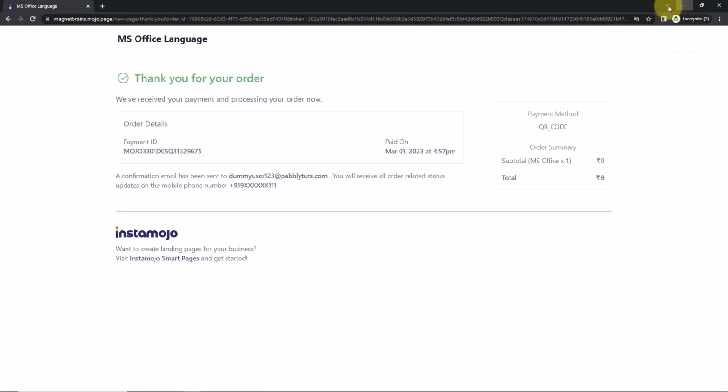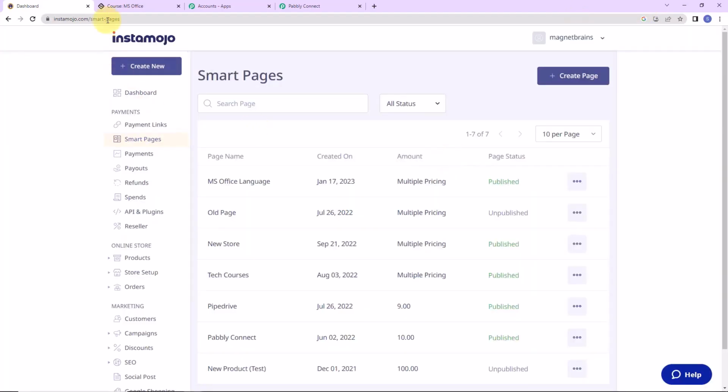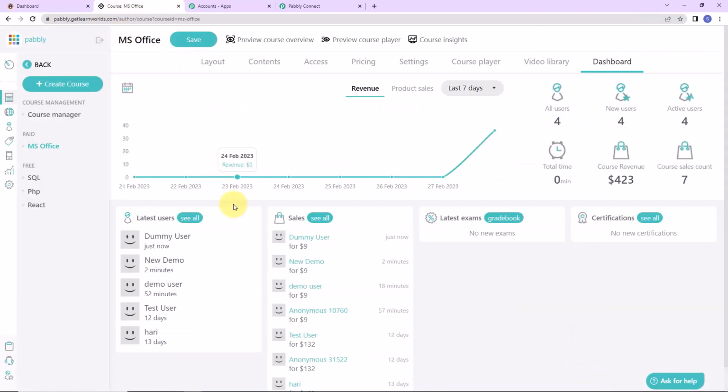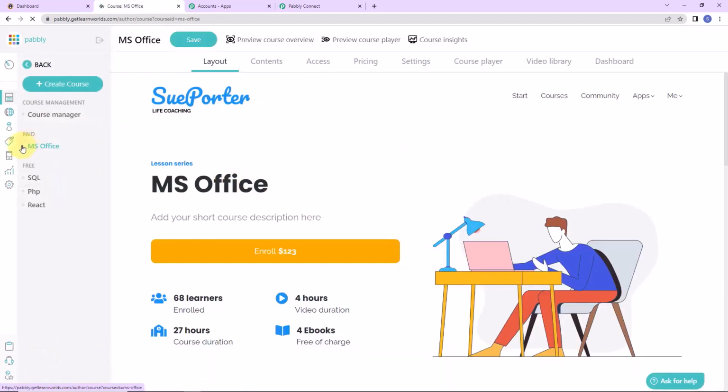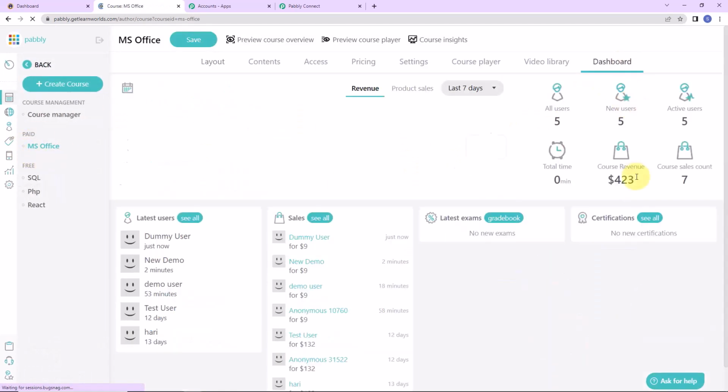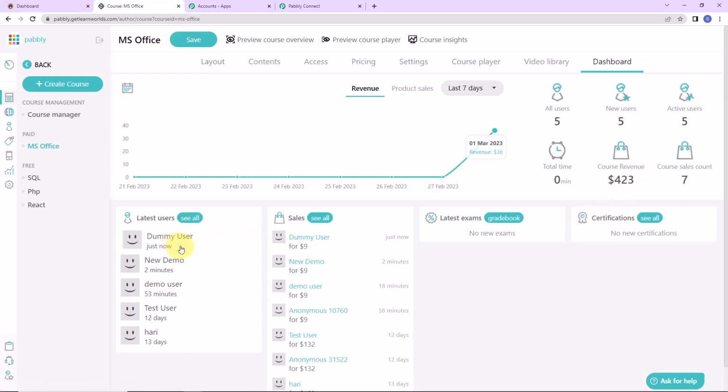So I'm going to take you back, and here I'm going to put a cross on this, go to LearnWorlds, and then here I'm going to quickly refresh this page once, and now I am going to go to dashboard. So here you can see dummy user just now. So this particular user has been enrolled, which basically means that our integration process is a complete success.